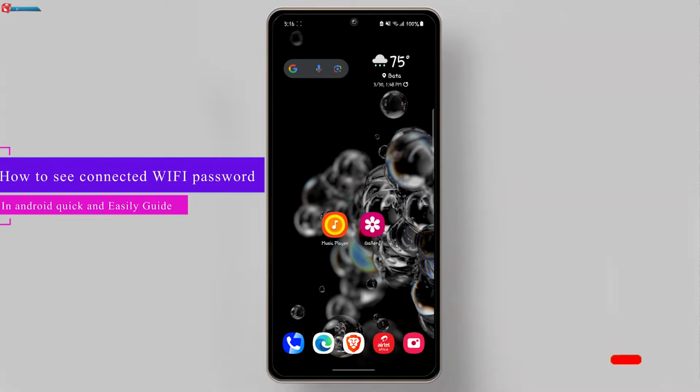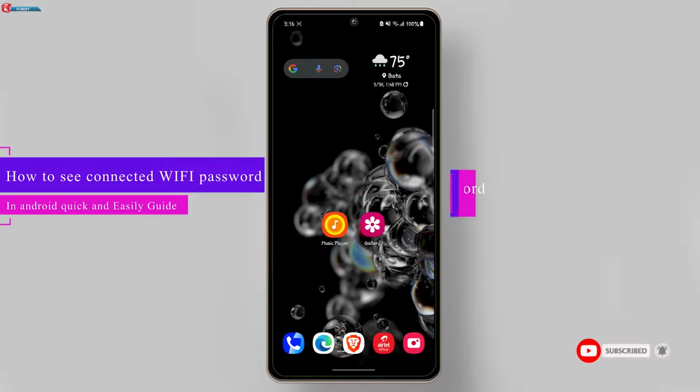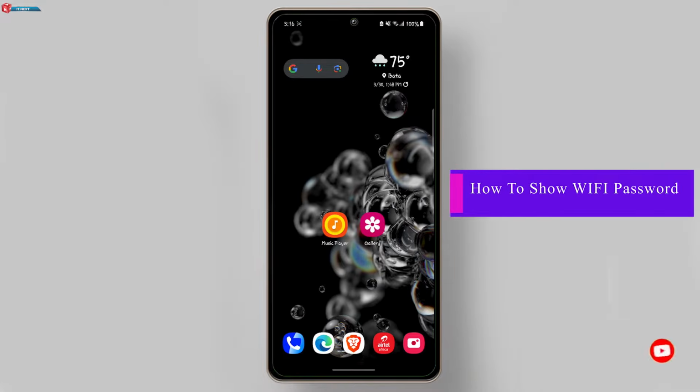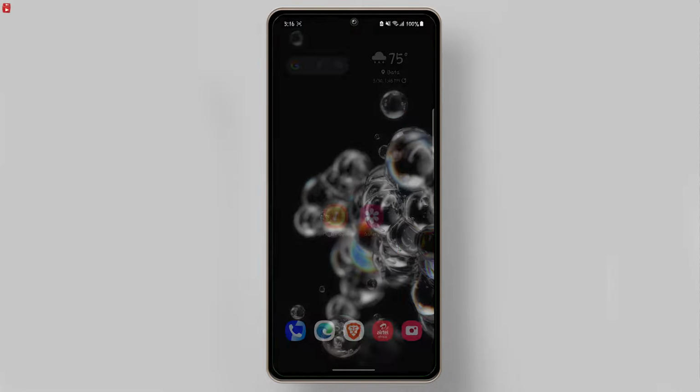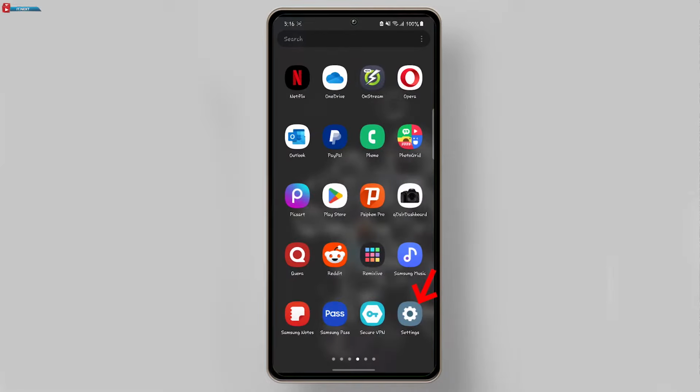How to see connected Wi-Fi password in Android, quick and easy guide. How to show Wi-Fi password. Here is how. Open Settings app from your phone.